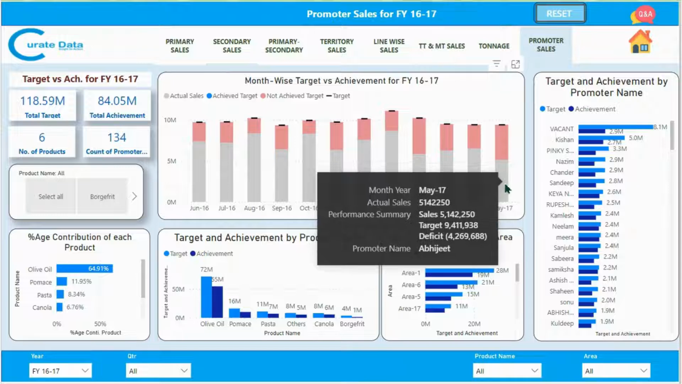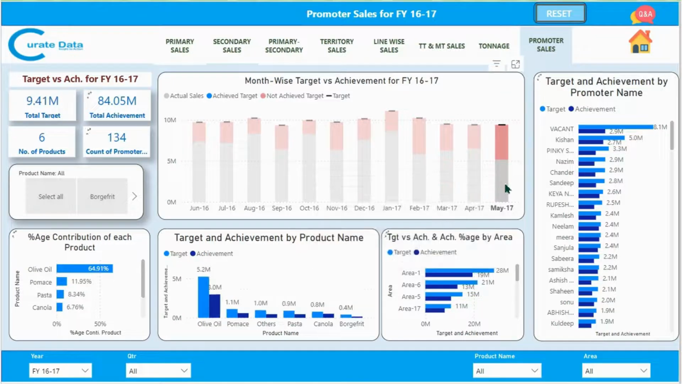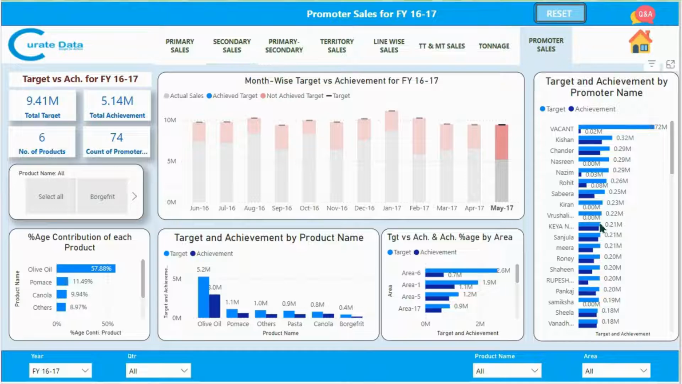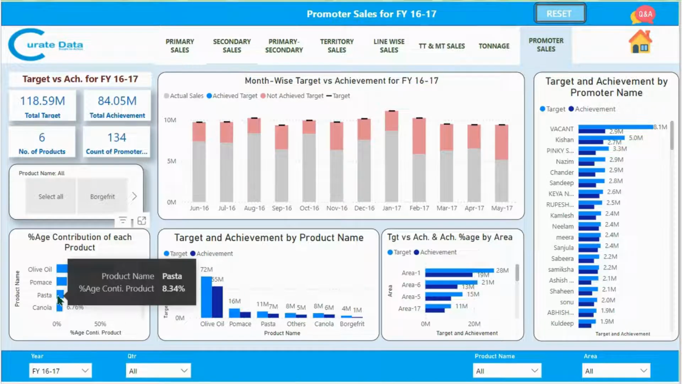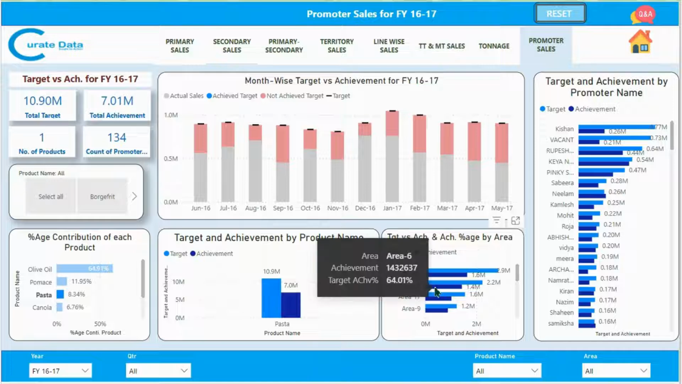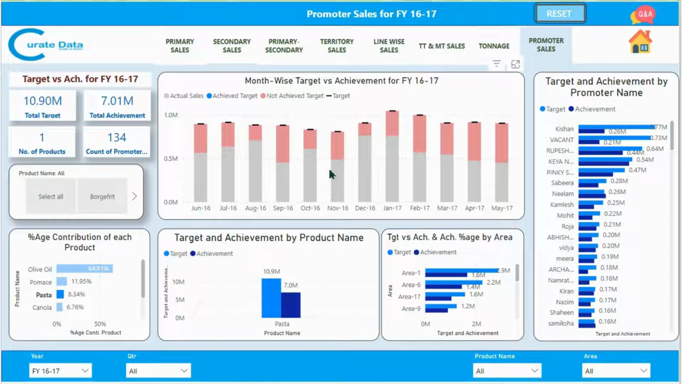Let's click on the month of May 17. So these values pop up. Target and achievement by promoter name, target and achievement percentage by area, target and achievement by product, and percentage contribution of each product. So if I click on each product, so if I click on pasta here, pasta has constantly had a good amount of value and is slightly growing.